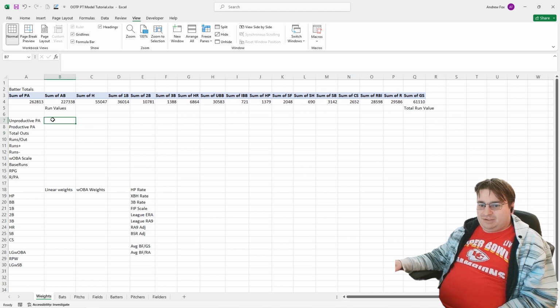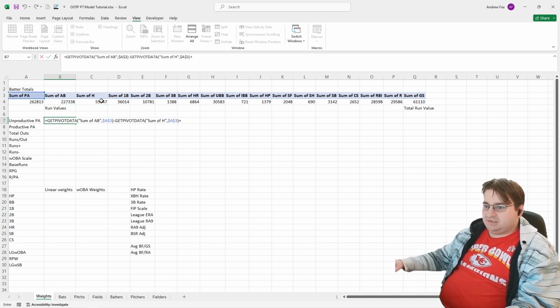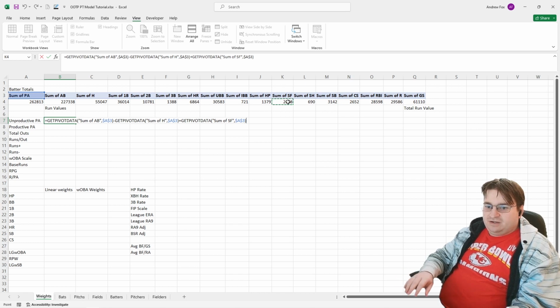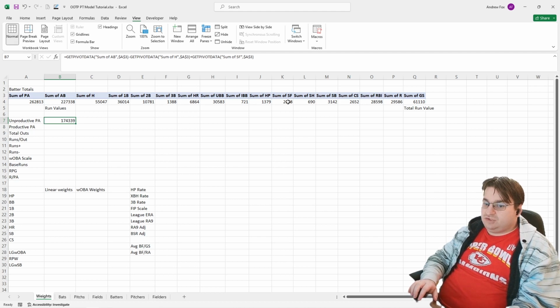Alright, now I think we're ready to go. So, unproductive plate appearances is at bats minus hits plus sack flies. And for this section, if you're doing it with pivot tables, I strongly recommend you just click on the cell. Because you can see here it really throws a ton of stuff in there with the get pivot data. It's trying to make sure it's always going to get the correct data. It's always going to refer back to the sum of at bats, no matter where sum of at bats moves in the pivot table or in the sheet.